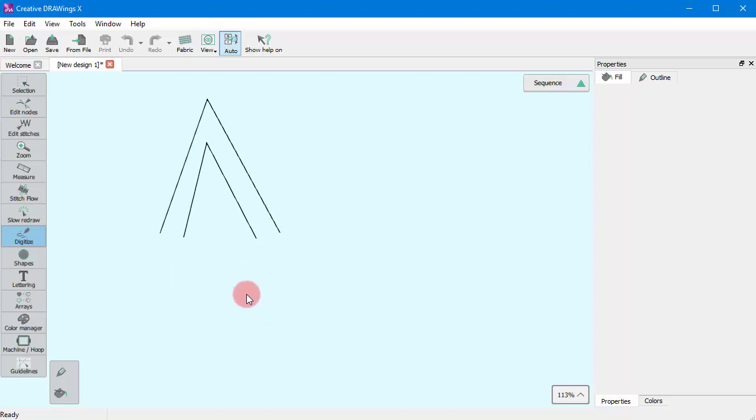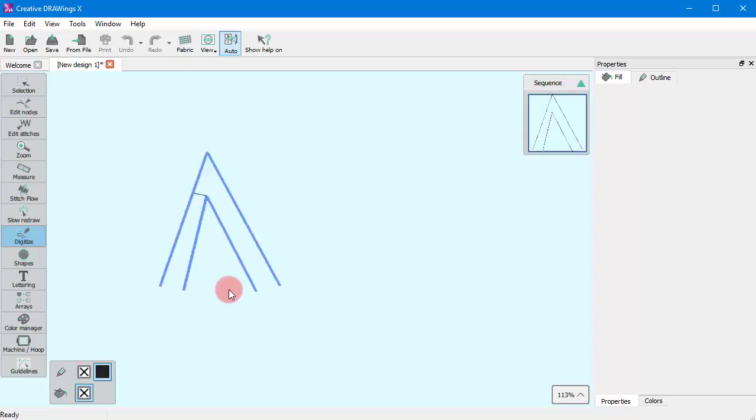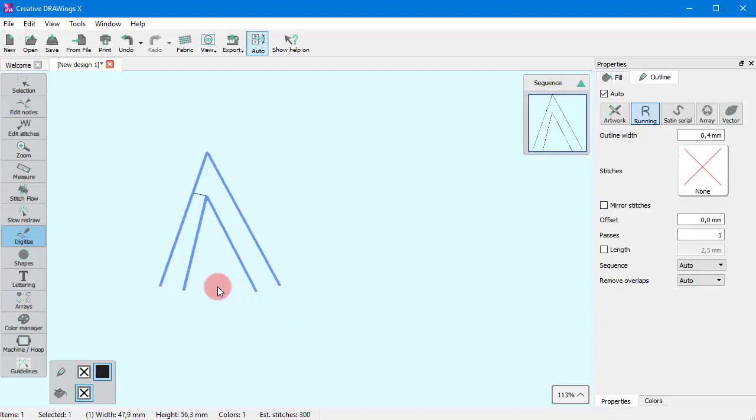Now both sections belong to the same object. When you're ready to end the current object, use Enter or Escape twice. As you can see, both parts belong to the same object and they have connecting stitches, so they are embroidered together. The outline tool remains active, but if you create any new part, it will be a separate object.